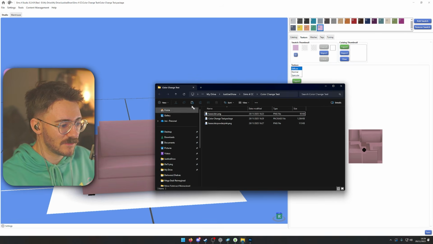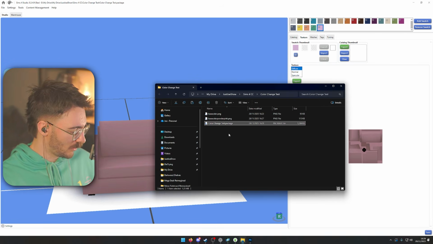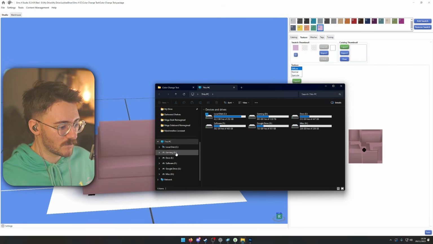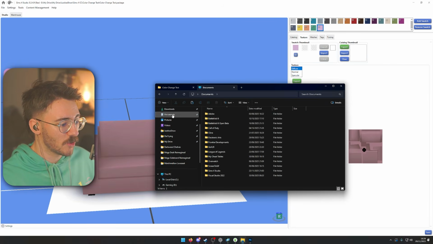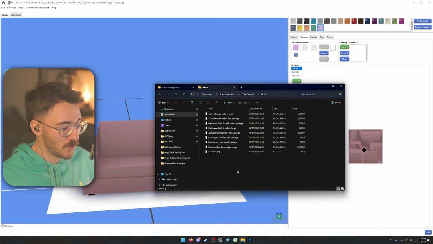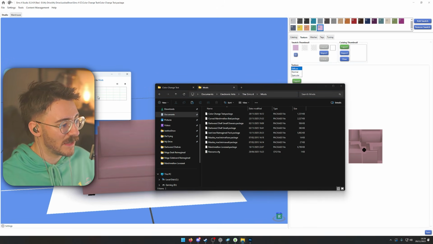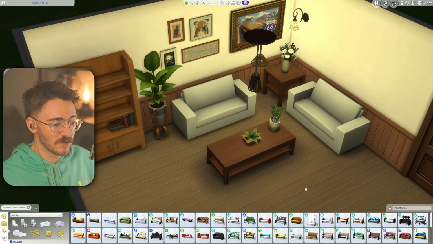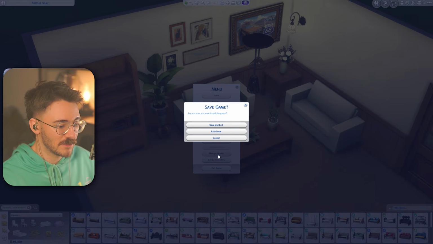Go back into that same folder. We've got our package file right here. We're going to copy it, go to Documents, go to Electronic Arts, Sims 4, Mods, and we are copying it and pasting it into there. I already have a test from earlier just to make sure I had everything straight. I'd best make sure that the Sims is actually closed before I start doing this. So let me quickly do that.